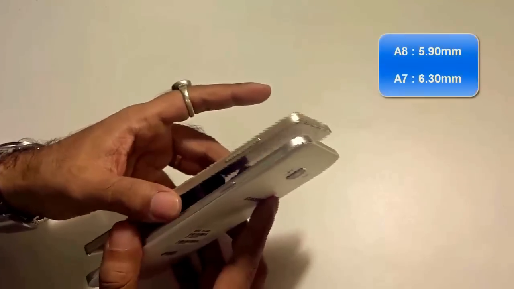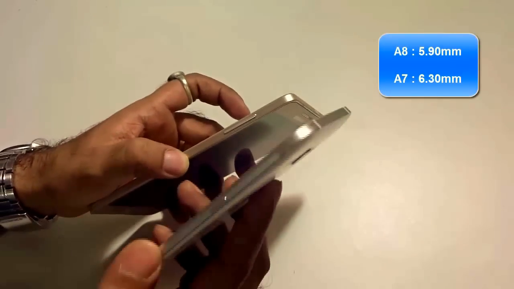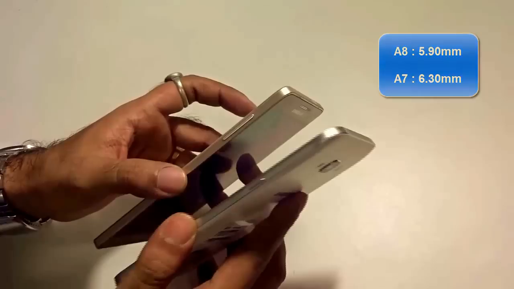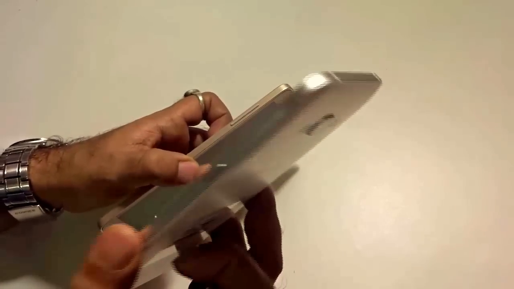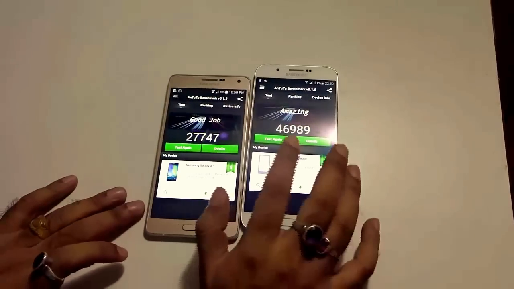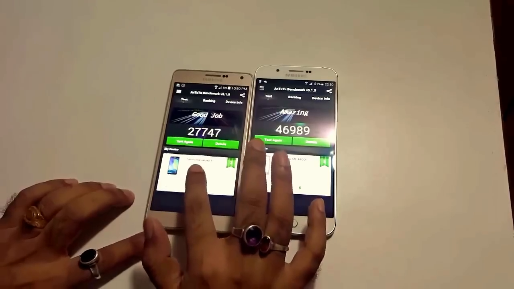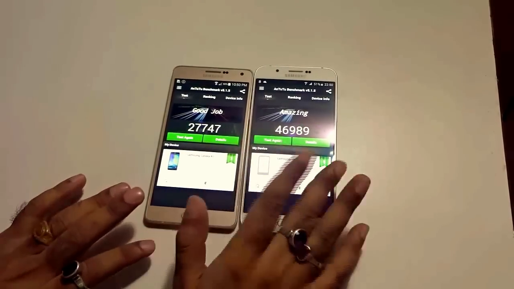Again, the Samsung Galaxy A8 is known to be the slimmest phone till date from Samsung Galaxy. The A7 has a thickness of 6.30 mm, whereas the thickness for A8 is 5.90 mm. So that little bit makes it the thinnest phone from Samsung Galaxy till date. Again, in the Antutu benchmark test, the Samsung Galaxy A8 scores far better than the A7. You will find a drastic difference in the scores of both the handsets.